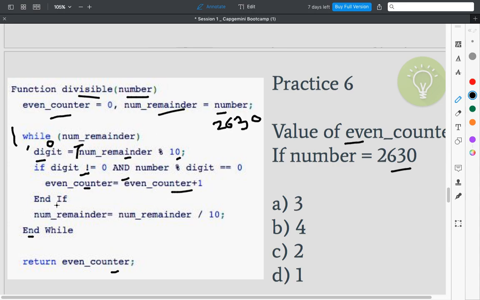And if ends here. What will be the modulus? 263 will be the modulus in this case, and the iteration will go again. 263 will be the new number remainder. If you take it percent 10, what will it become? 3 will be the remainder. Digit will become 3 this time. So this condition will not hold true, and even counter will not increment. So it will be executed only once, and our answer will be 1.